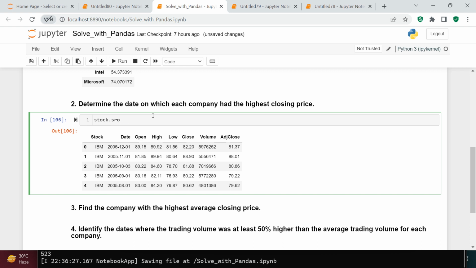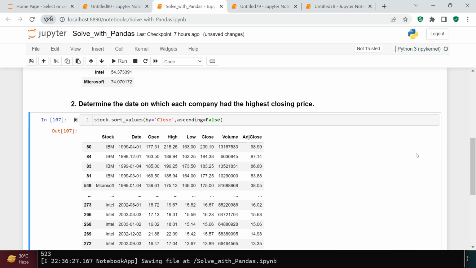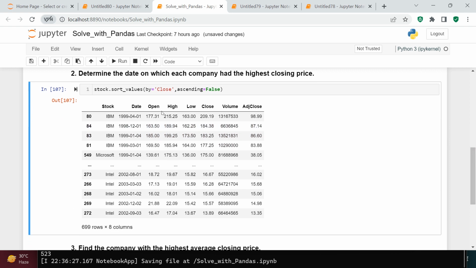So first thing I'm going to say sort values by close, and ascending equals to false. So here we got the data. Now what you see over here is for IBM the highest closing price was 209 rupee 19 paise, right? This was the highest closing price and it happened on 1st of April 1999. All right, now that's what we need to get out of it.